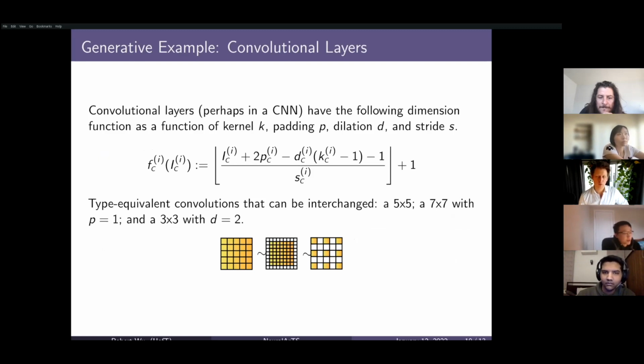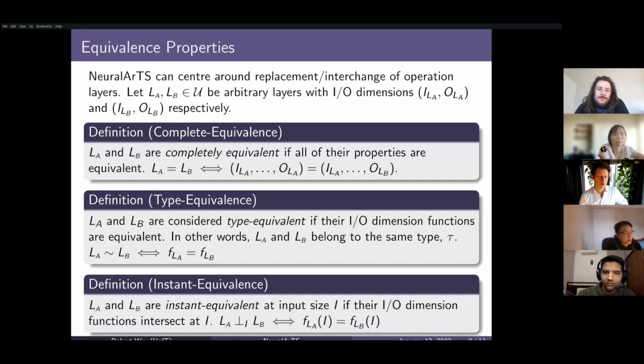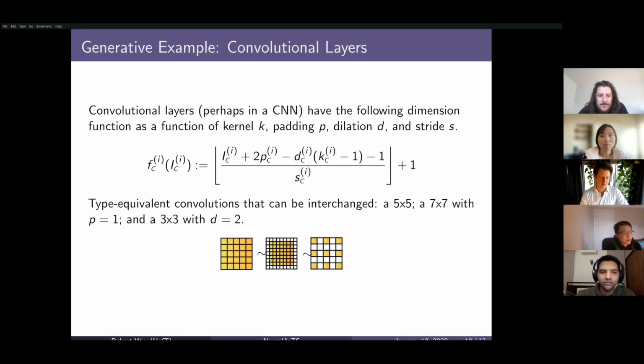Right. So type equivalent, back on this slide, basically relies on f_LA being equal to f_LB. So you need the mapping to be essentially linearly equivalent. I see. Okay. So if you actually do the math on this and figure out what the output size should be, you'll figure that all three of these are equivalent in terms of mapping.